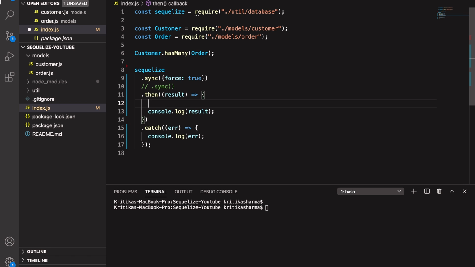Okay, so who's excited to populate the customer table by creating their first customer? I know I am. And how do we do that?